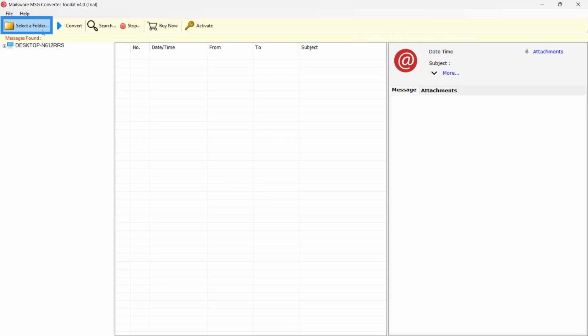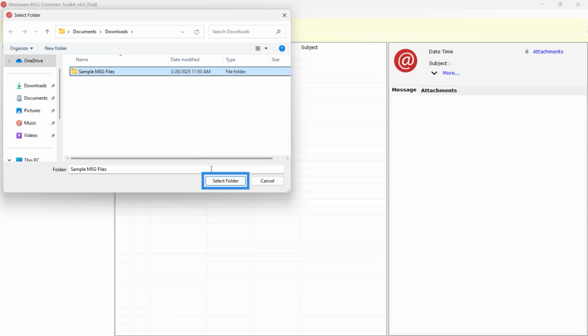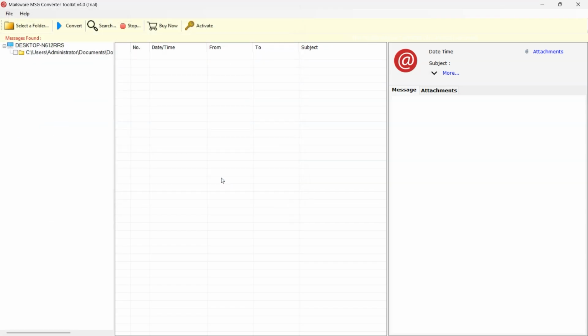To begin, click the Select a Folder button, and select the folder or folders containing the MSG files you wish to convert. Then, click the Select Folder option below. Check the checkbox to select individual files or an entire folder that you want to convert.